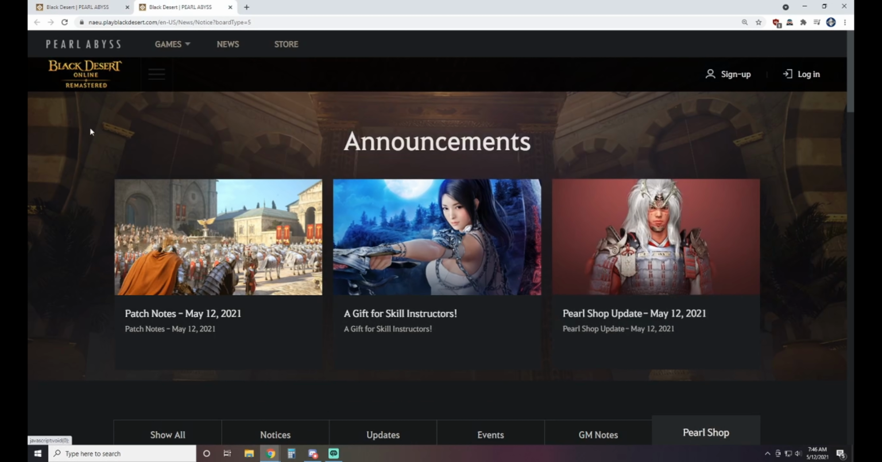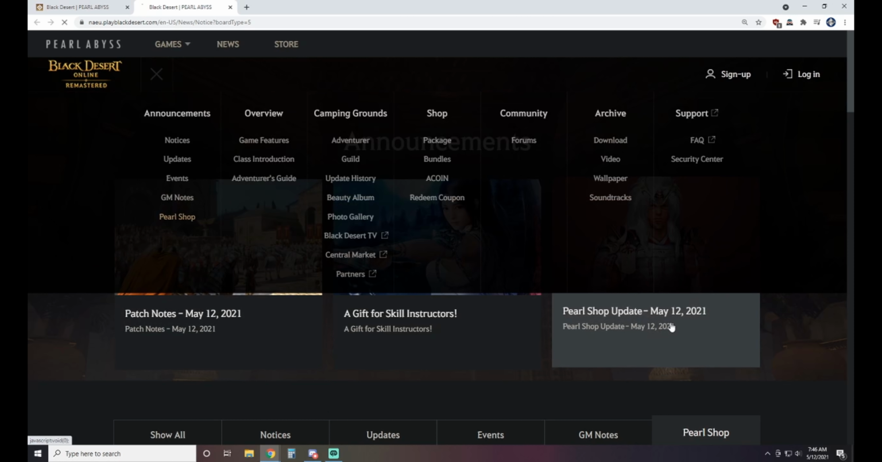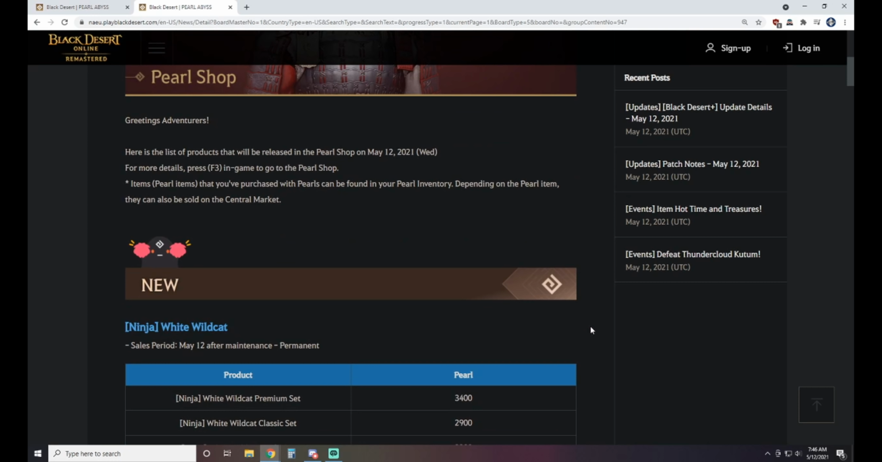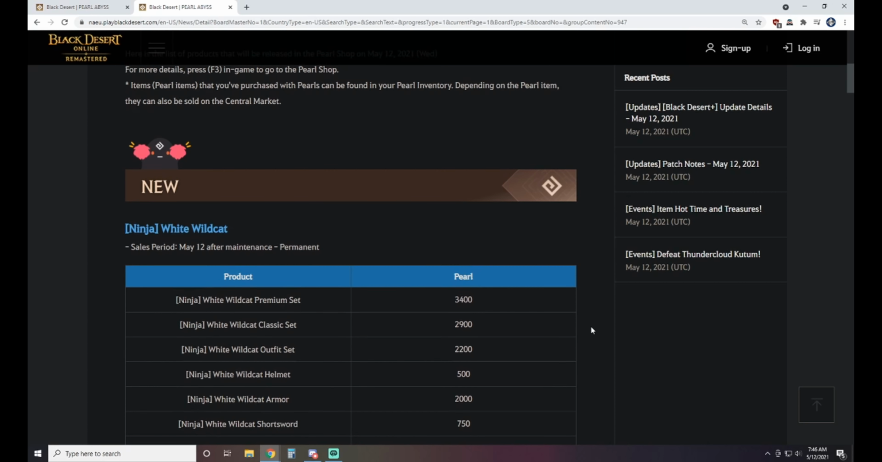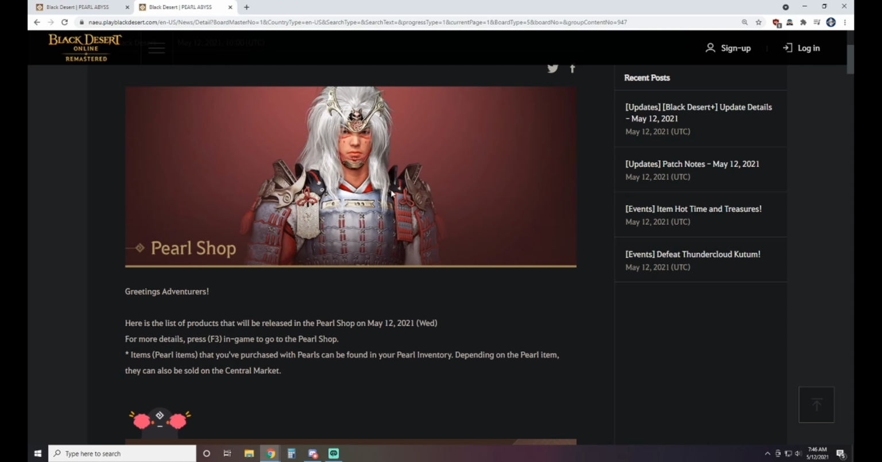Let's go ahead and jump on over to the Pearl Shop and take a look at what we've got going on. We do have a new costume for Ninja. It's just the front or top-loaded piece here, so you don't get to see the whole thing because I don't know why they don't like putting pictures of brand new outfits, but they've done it again. It is called the White Wildcat, so if you're interested in it, check it out in-game.